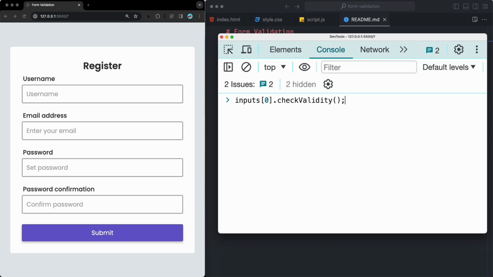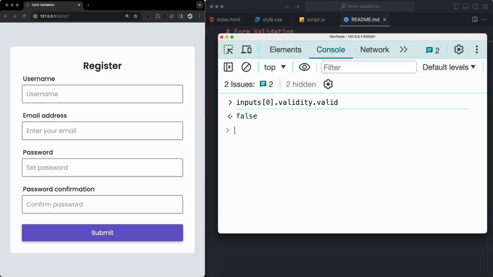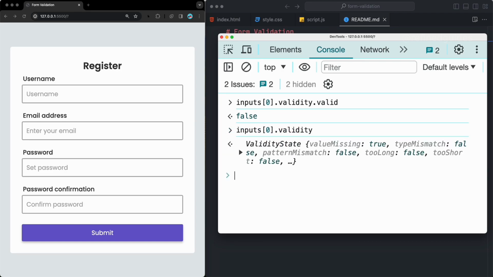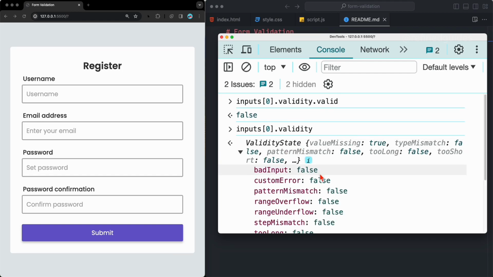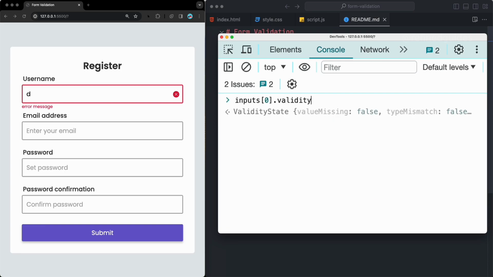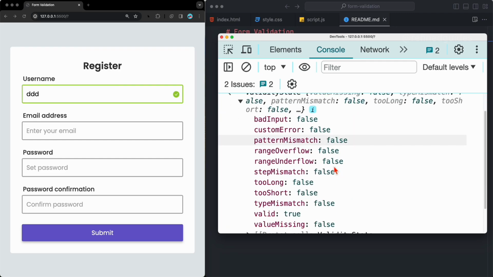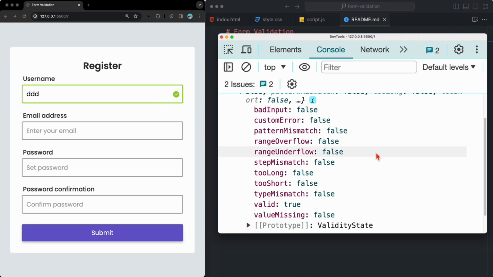As an alternative, we can also utilize the validity state available for each input. This validity property will provide us with more detailed information about the error. In this case, the input is not valid because the value is missing. If I provide the username with only one character, it is still not valid, but the value is no longer missing. Instead, the validity state shows the provided value is too short. And when I set the required minimum character, the input is finally valid.